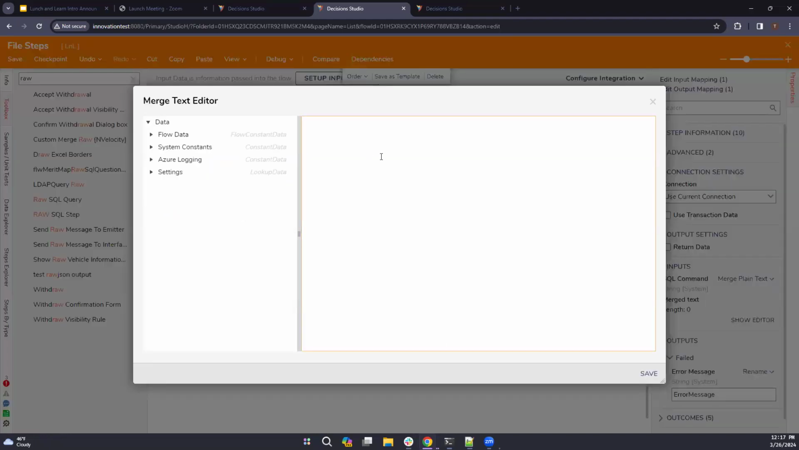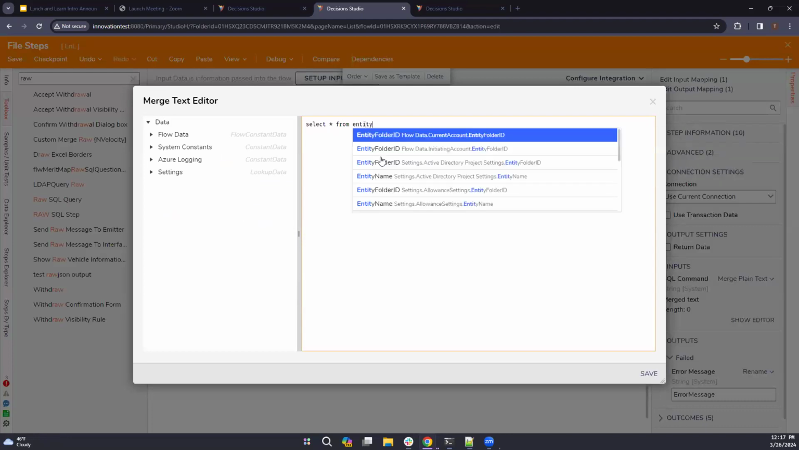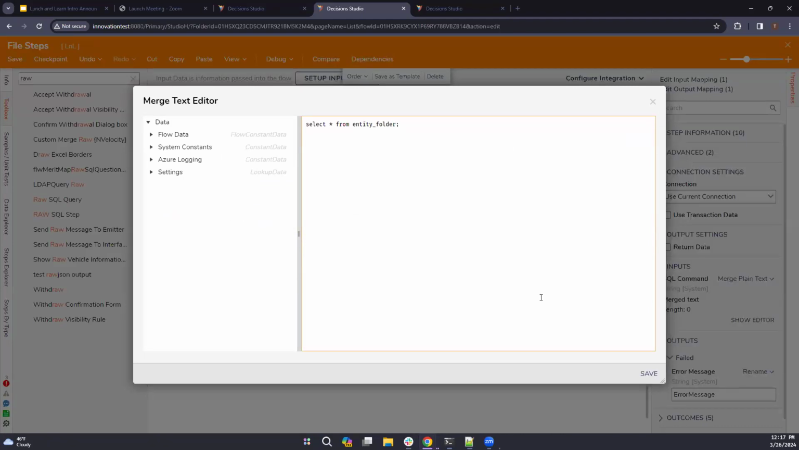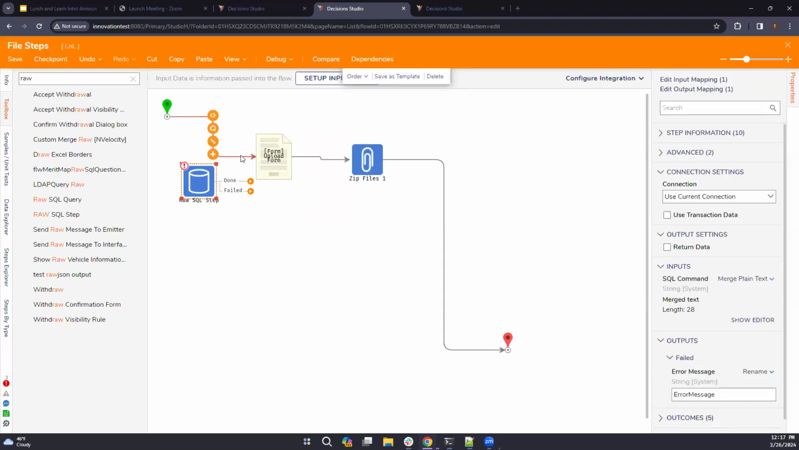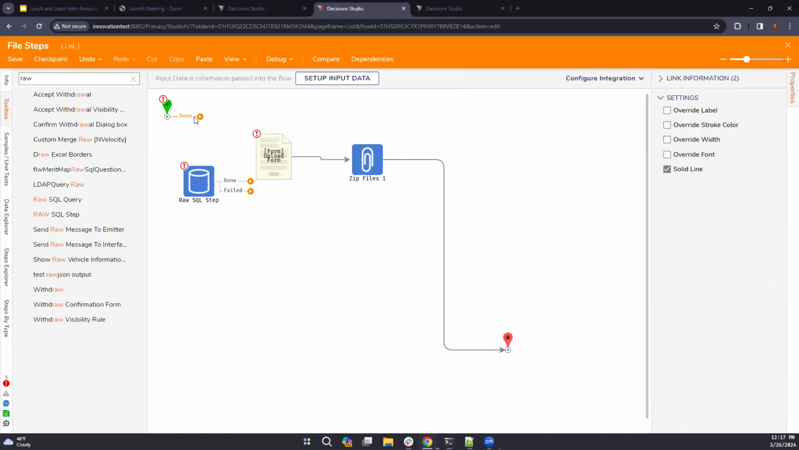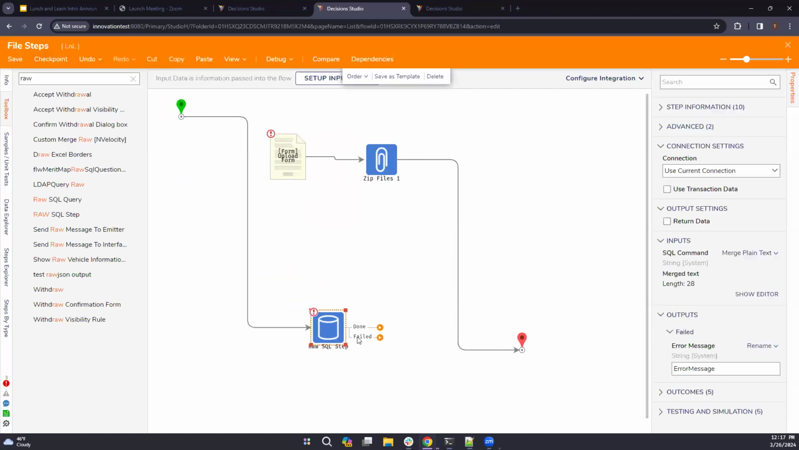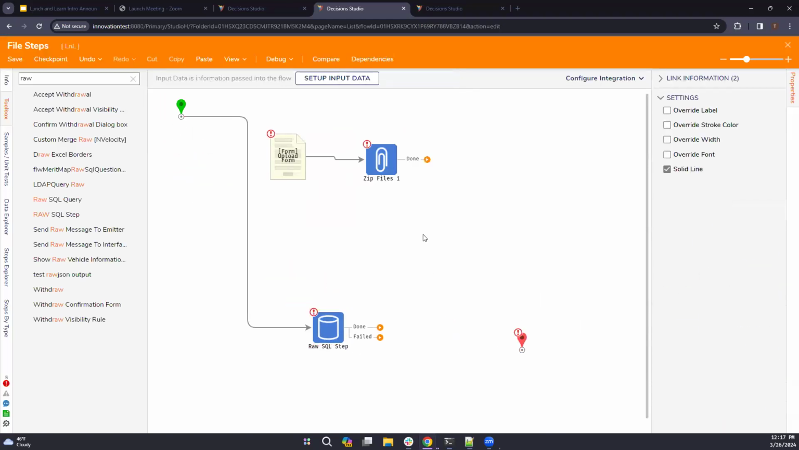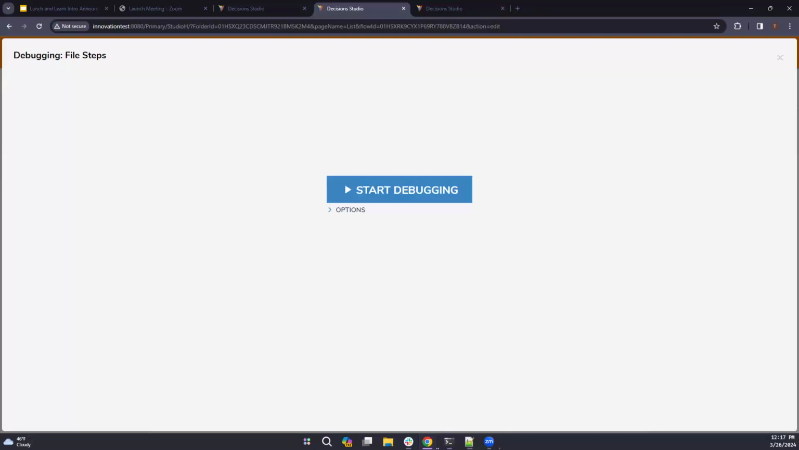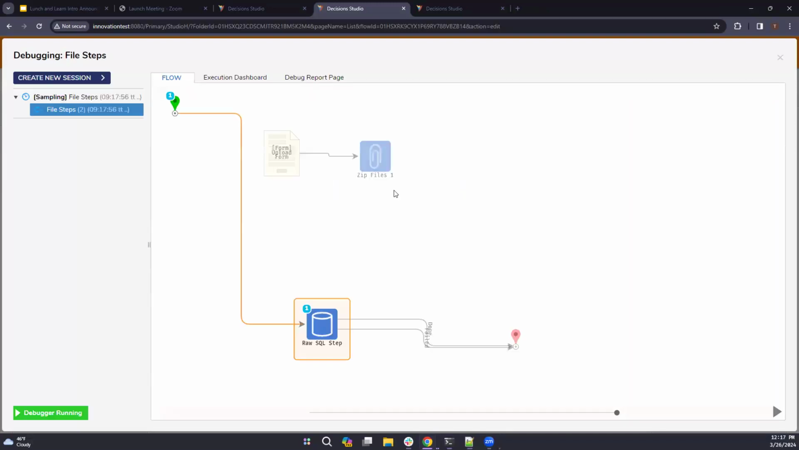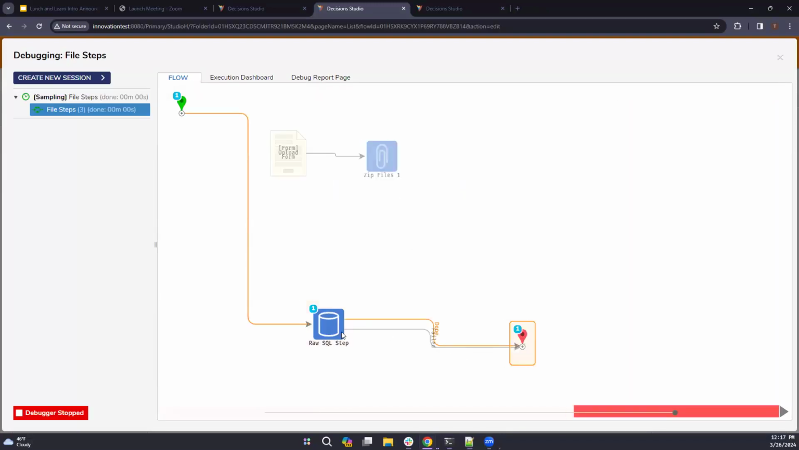As an example, say you want to select all from the default decisions table, the entity folder. We could run that. Let me just show you what happens if we run this quickly. It just outputs the results of the SQL query. And it has a path if the query failed for syntax reasons or connection reasons, any normal reason that a SQL query could fail.